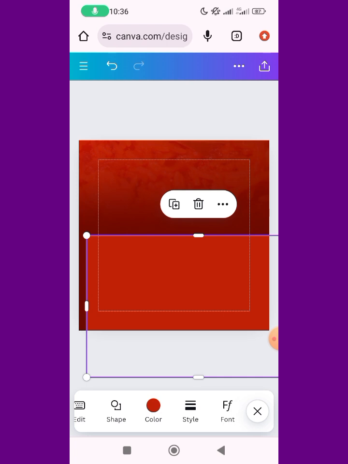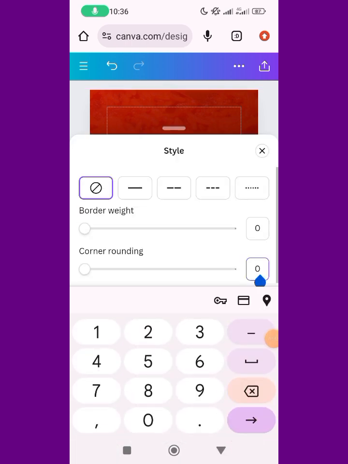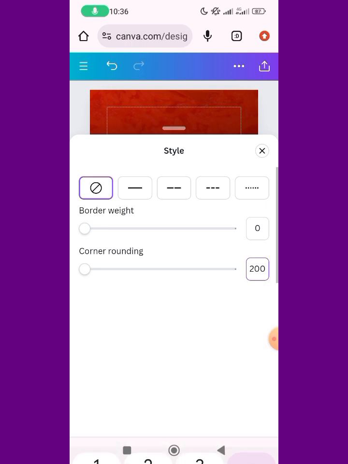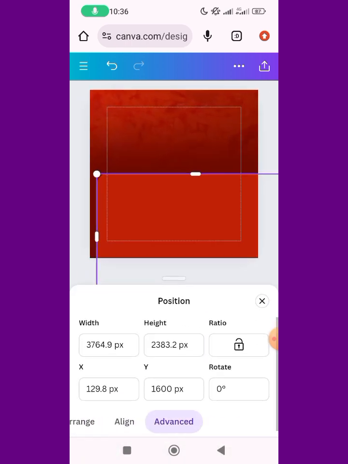The next thing is to go to our style. So this is our style. We want to curve the edges. The edge is sharp, so we want to curve it. We click on the shape and give it 200. I used 200 for the edge. Let me quickly show you the advanced. You can kindly screenshot it if you also want to use this size of the shape.